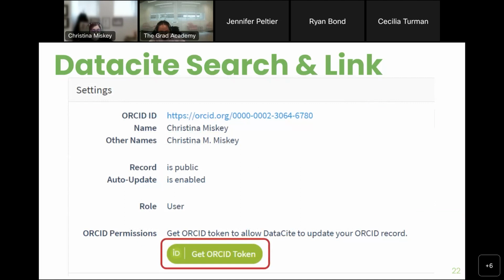I'm going to pause here for a moment to see if anyone has any questions about linking to DataCite, or if somebody needs another few seconds to complete this step. If you have any questions, feel free to unmute yourself or use the chat. You can also use the reactions buttons. If you're good, you can throw in a thumbs up. Okay, it looks like no questions, no comments either.